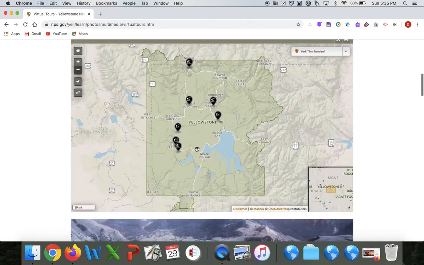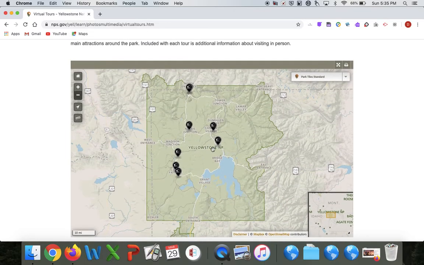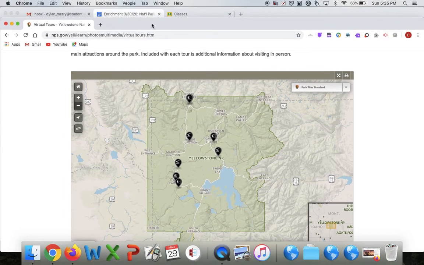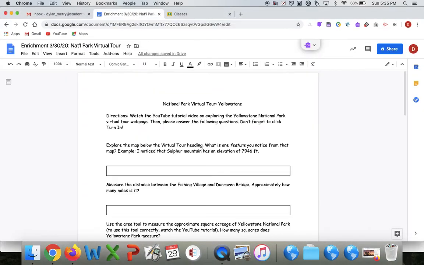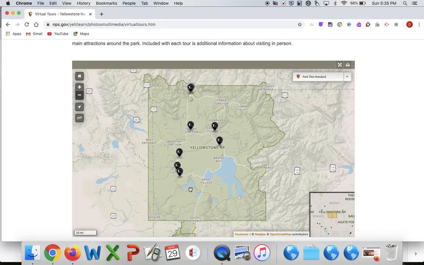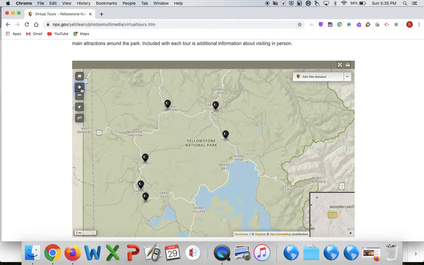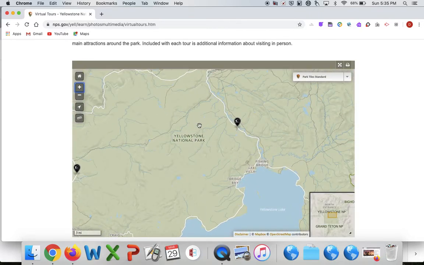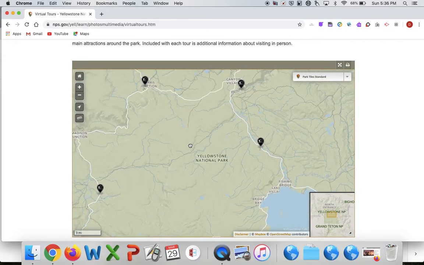So what I've done is I've created a Google Doc, a little worksheet for you to do, and I want to go through some of those questions. So this is the Google Doc that's going to be posted through Google Classroom. The first thing you're going to want to do is take a look at the interactive map here. You need to zoom in a little bit in order to take a look at some features. But think about the geographical features that you would find on a map.